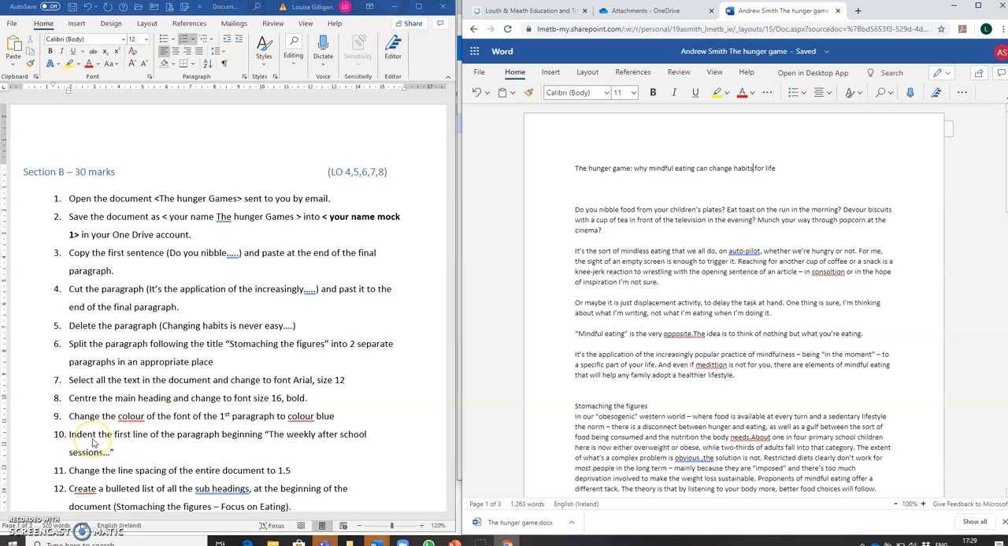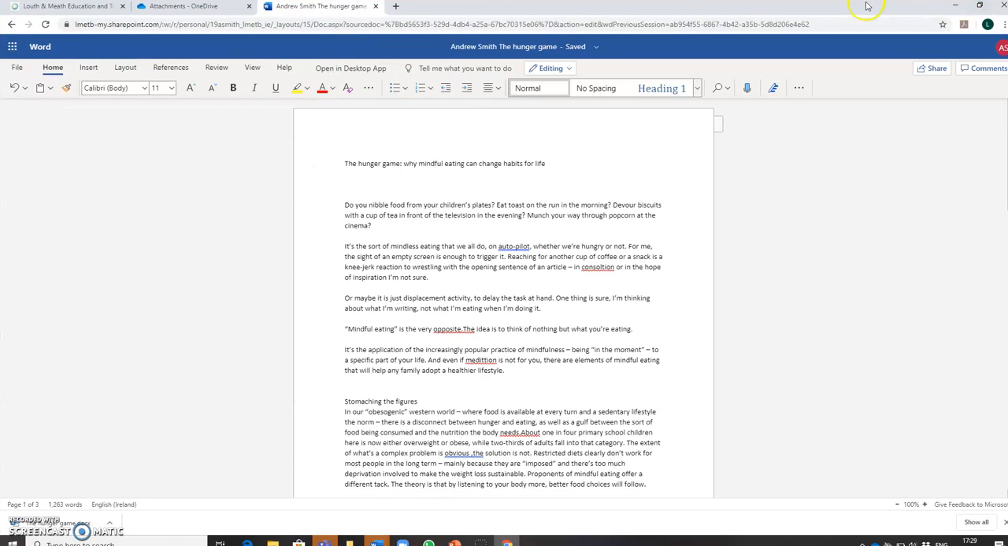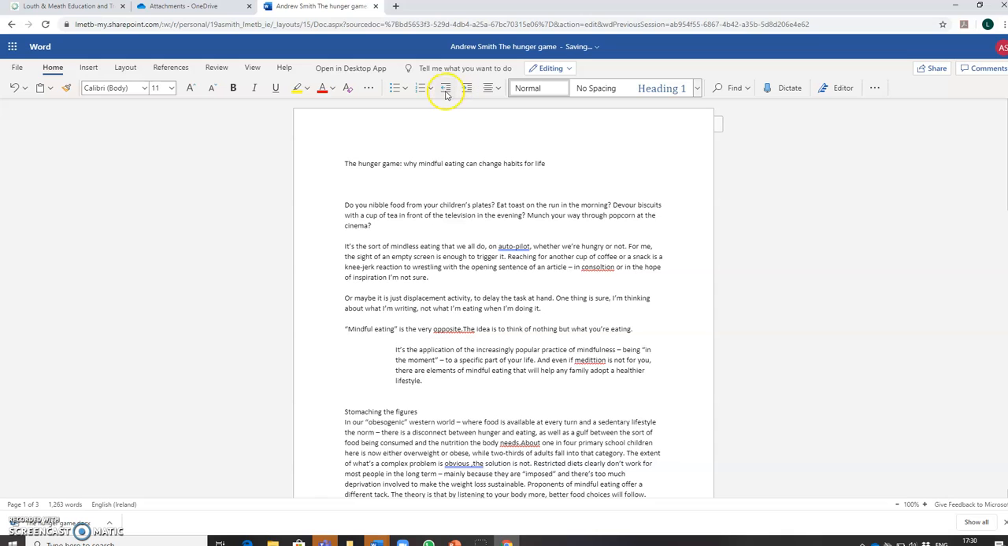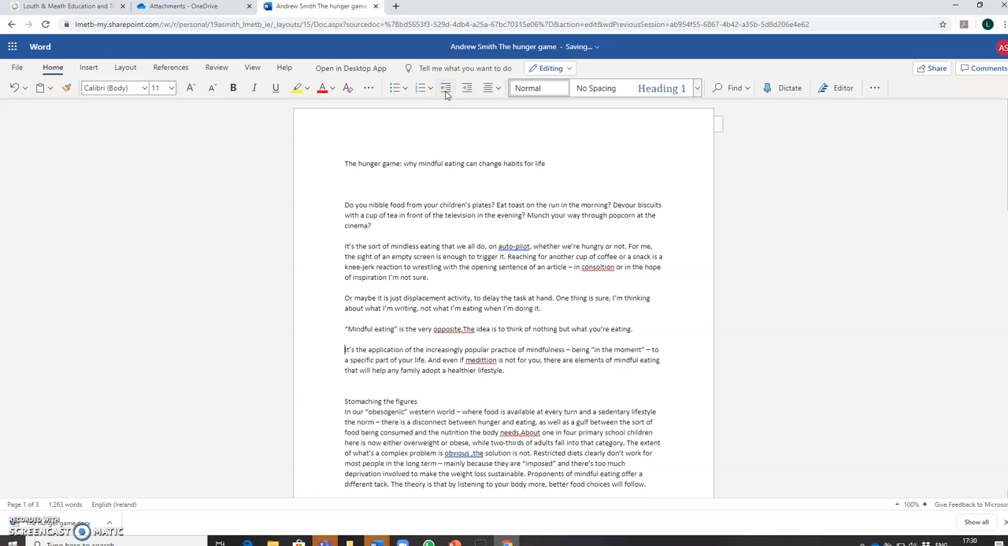Change the indentation. Okay, I'm just going to expand this. To indent the paragraph, you simply just bring your cursor to where the paragraph starts, and these are your indentation buttons. So indent, get rid of it. Okay.